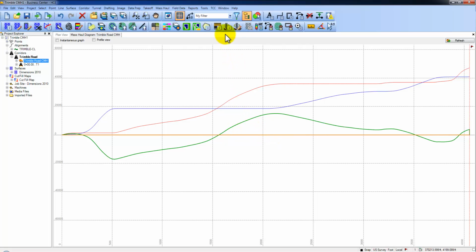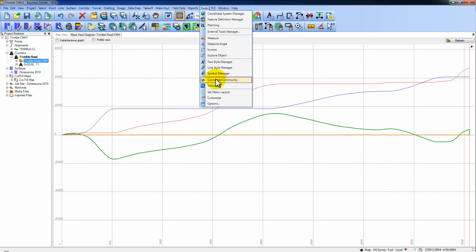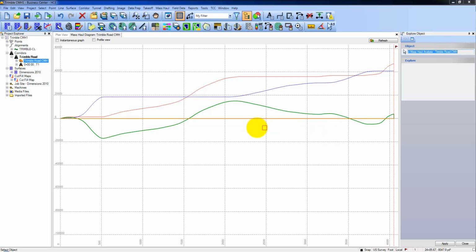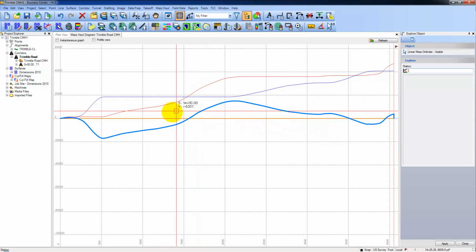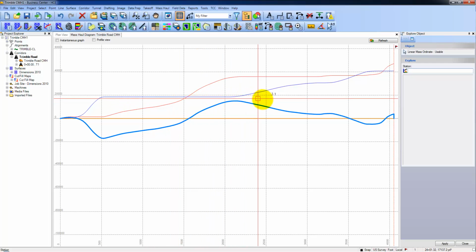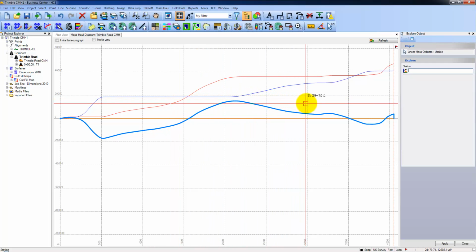As you can see in other parts of Business Center, we can use the Explore Object tool here as well. Go to the Tools menu, Explore Object. Now select a line to explore. So we'll select the usable ordinate, and as we scroll along, we see station values and volumes. So anywhere along this alignment, we can see the volume of usable material.